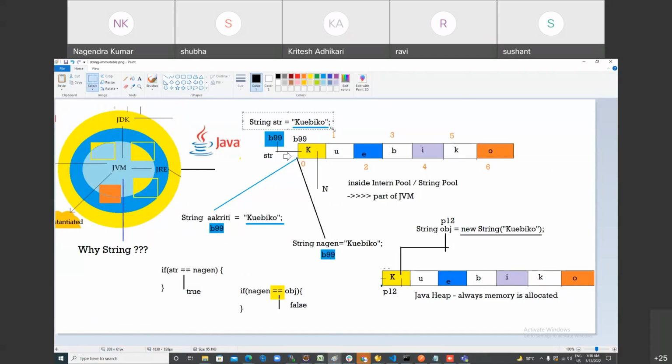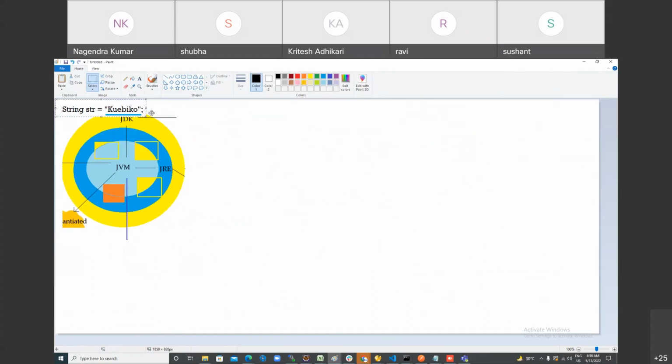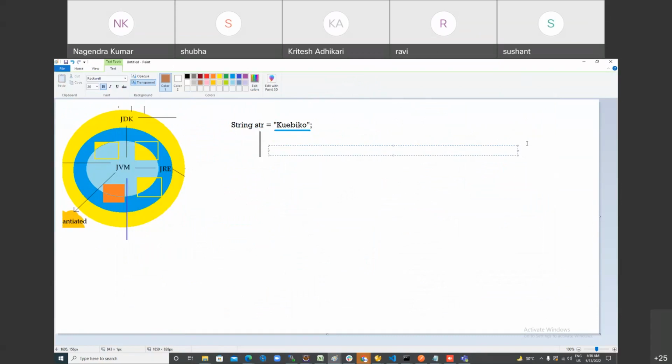In Java, the first way of creating a string is like this. Can you see this? String str equals cubico. So here I'm making an object of what? Fill in the blank. An object of the String class. Here we are making an instance of the String class.